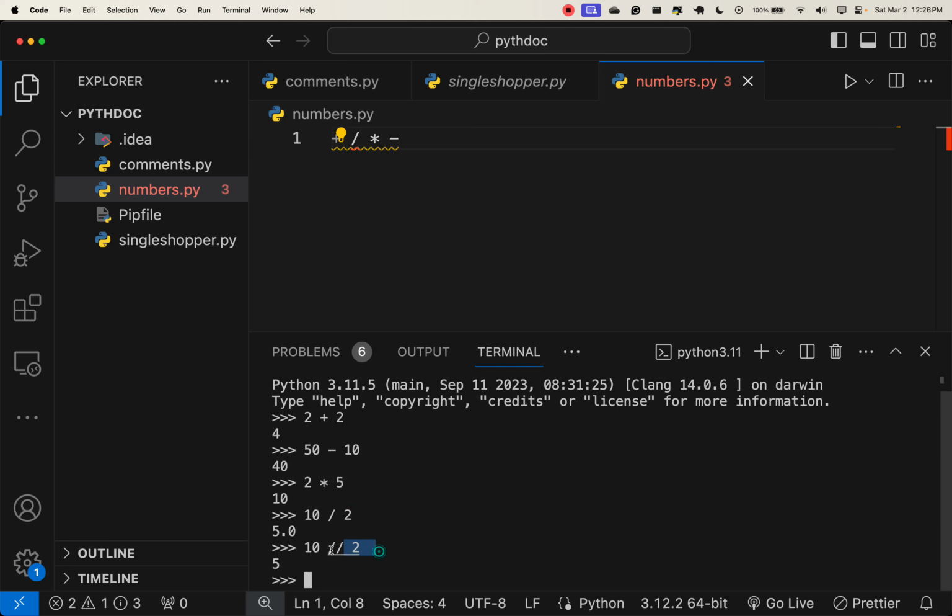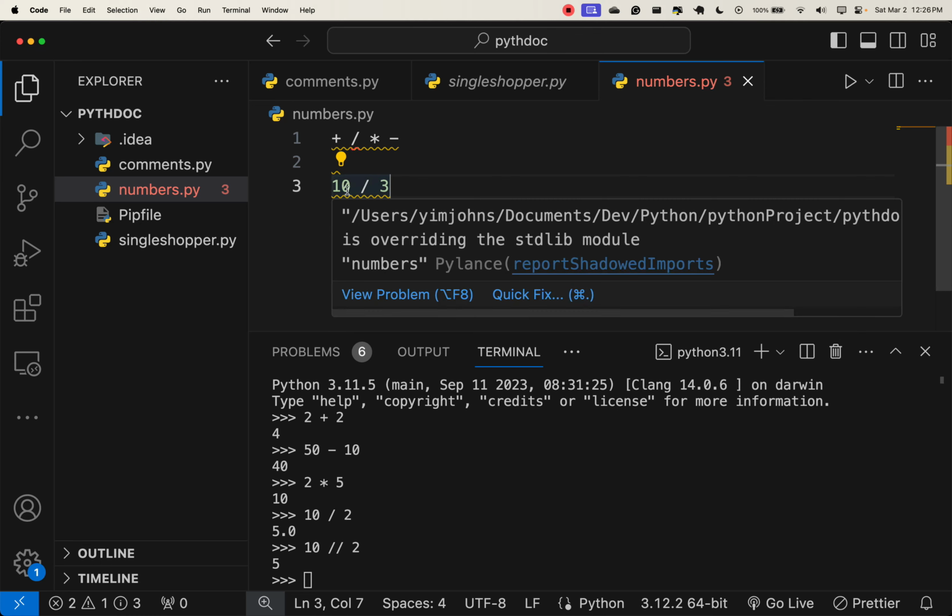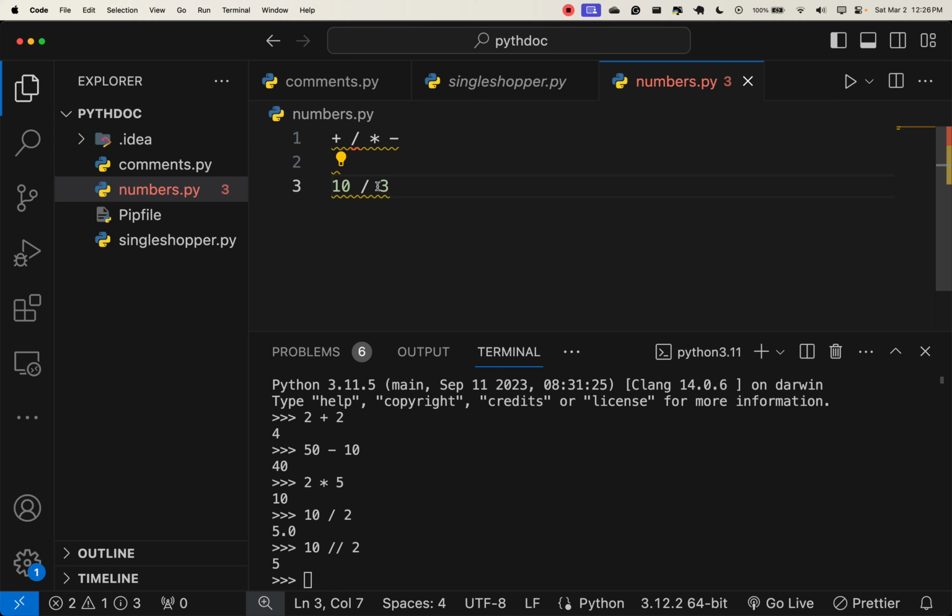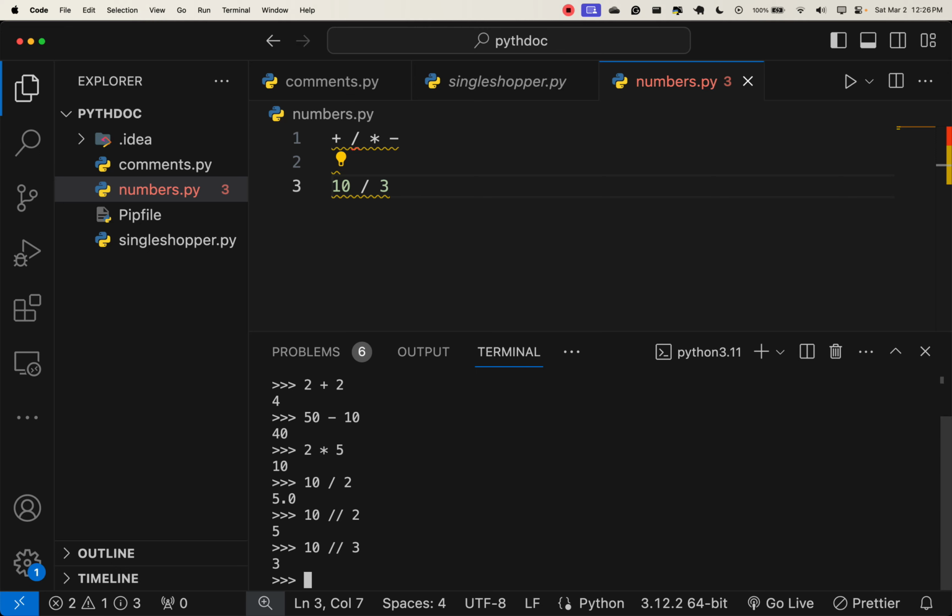And this is very useful, especially in cases like 10 divided by 3, where you say, okay, I just want to know the integer value of what 10 divided by 3 is. In that case, you just do 10 // 3. And you strike the enter key. This gives you that value, which is 3. And by the way, this is called floor division.